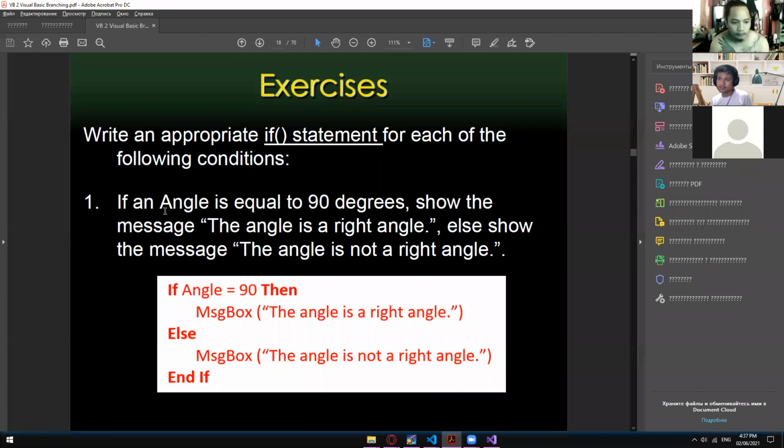So it's very straightforward. If angle is 90, then we display the angle is a right angle. Other than that, let's say 91 and above, 89 and below, it will display this one, because this will make the condition false, so it will execute the false statement. Message box, the angle is not a right angle. Are we clear so far regarding exercise number 1? Okay, very good.